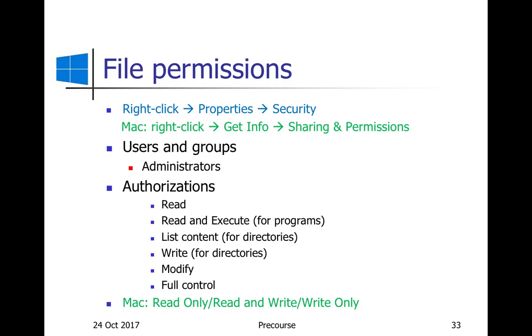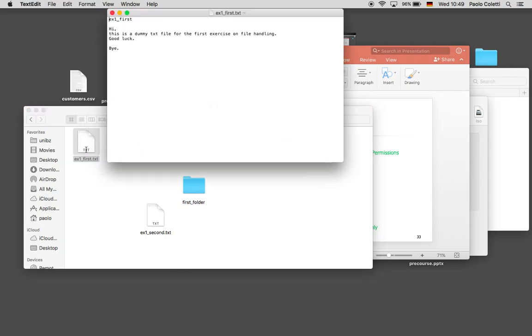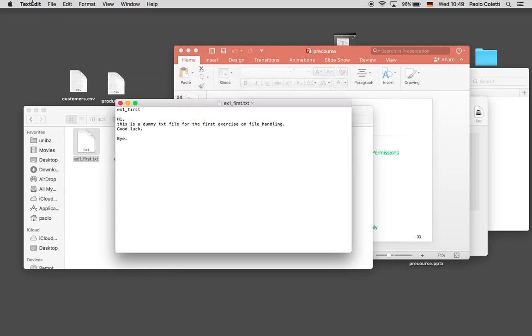File permission. Before talking about file permission, there is a thing I have forgotten before, and it's the open with. We have said that whenever you double click on a file, if it is a program, it runs directly. If it is not a program, if it's a data file, like in this case, it can be opened with another program. For example, if I double click on this one, TextEdit, which is the notepad for Mac, will come up. Can you see it's TextEdit? On the Mac, it's simple to understand what application you are in because it's written here. It's TextEdit, and it kindly displays the content for me.